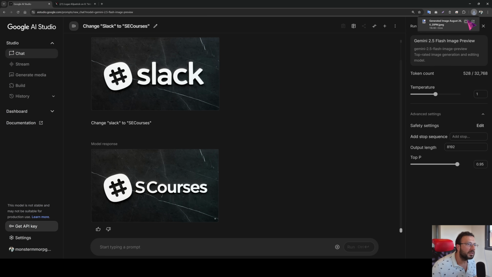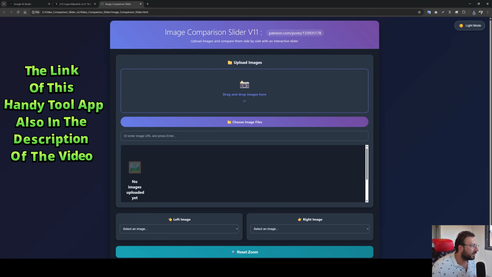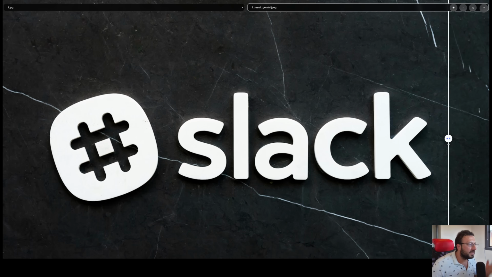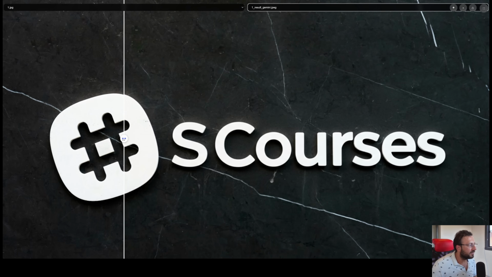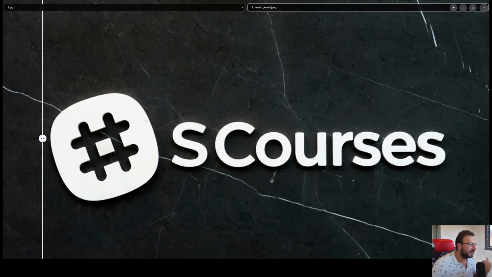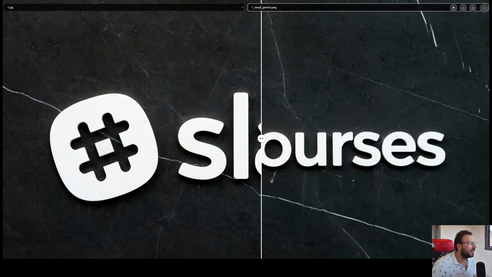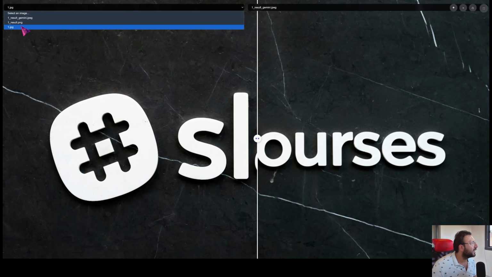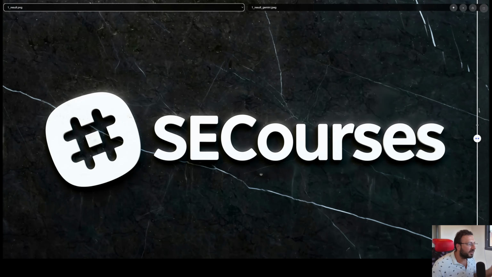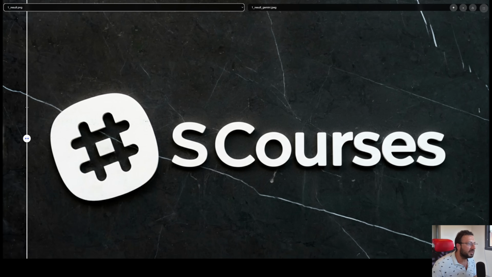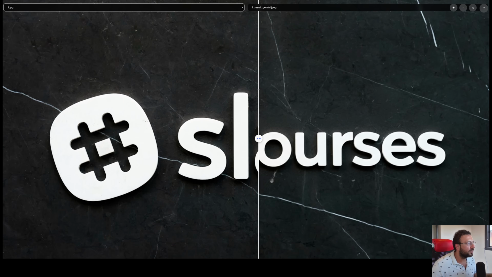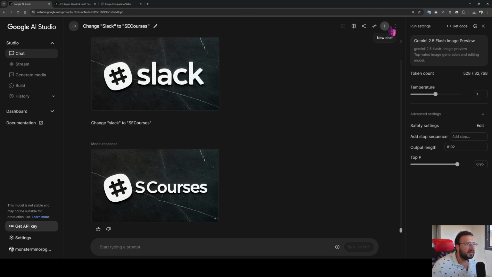So time to compare. I will use my image comparison slider. Let's drag and drop. This is the original image, and this is what Gemini Flash generated, from this to this, and let's compare with the Qwen Image Edit model. Okay, the left one is the Qwen Image Edit model, the right one is Gemini. So this is the result. Let's do the second case.